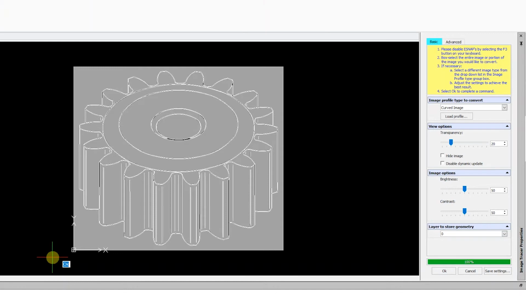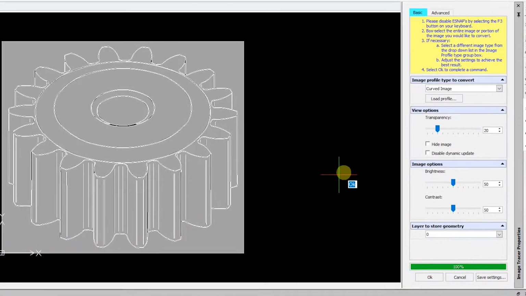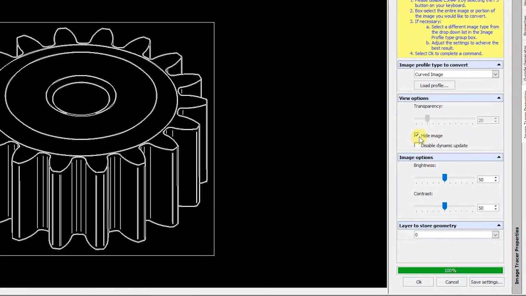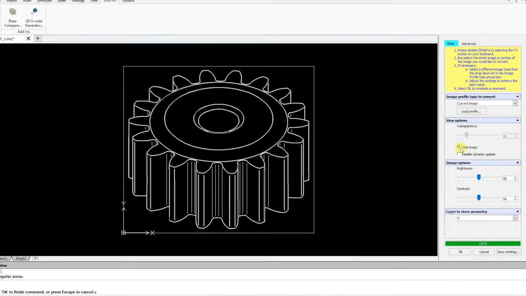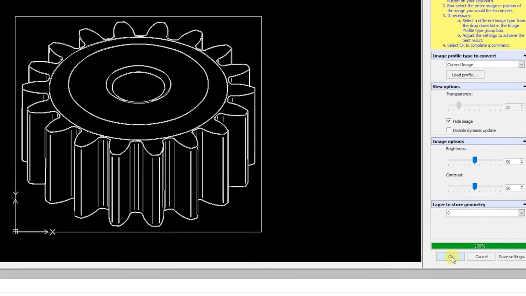Rather than change the transparency on this image, we are going to click on the Hide Image option to view the conversion. If you are happy with the results, click OK, and you can delete the original image.